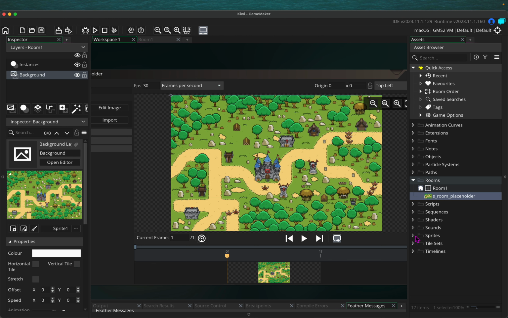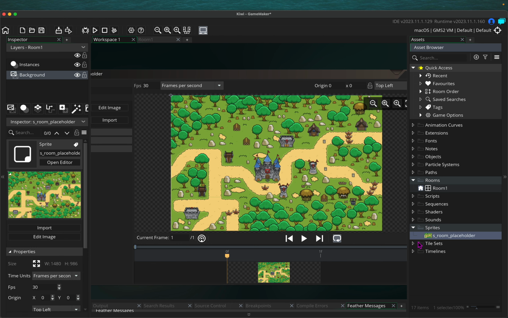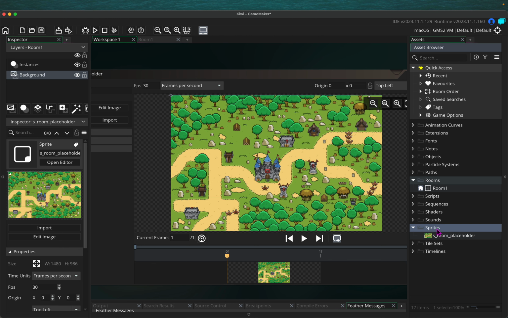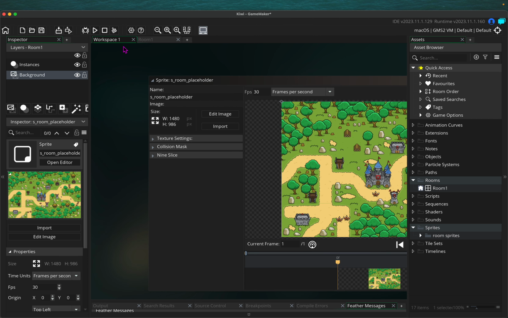And I'm going to move this into my sprites just to stay organized, and then create a group. I'm going to call this room sprites. Cool. So when we press the play button up here, run button, what will happen is we're going to get this background loaded in.